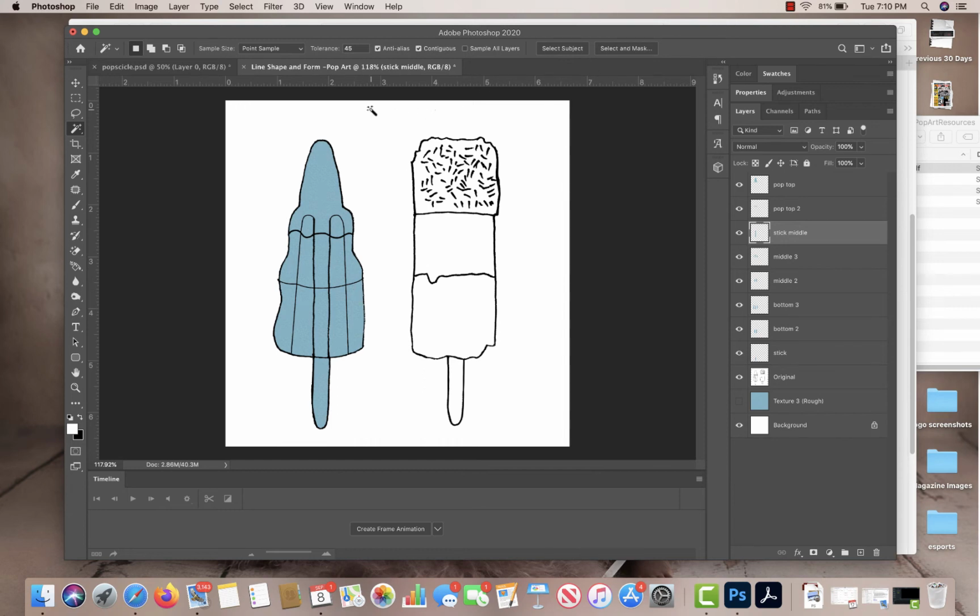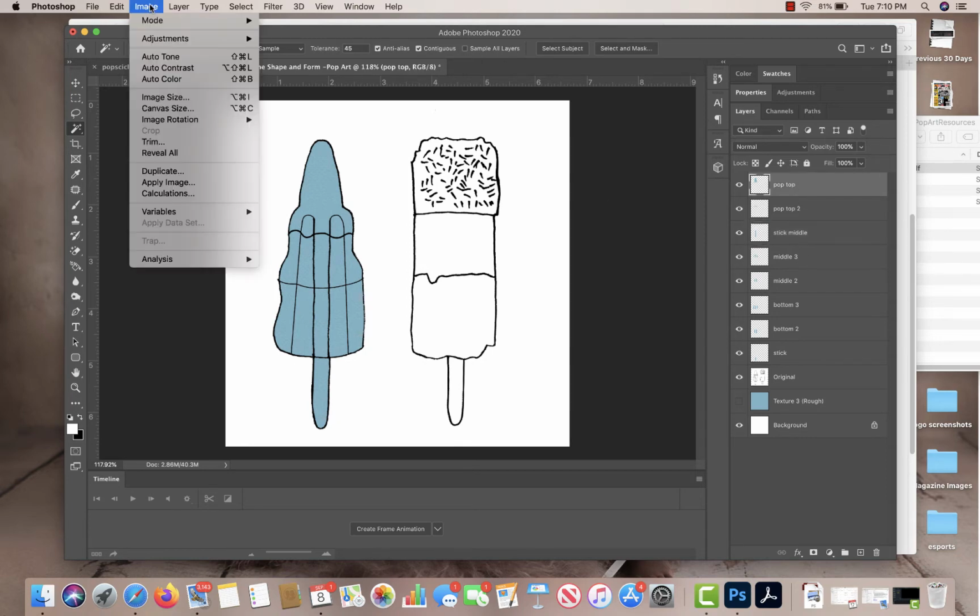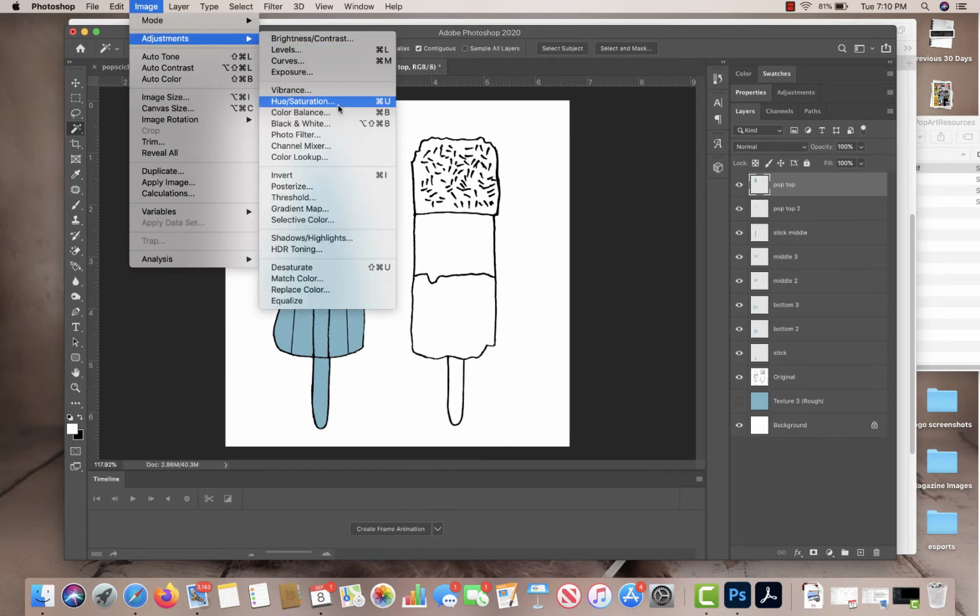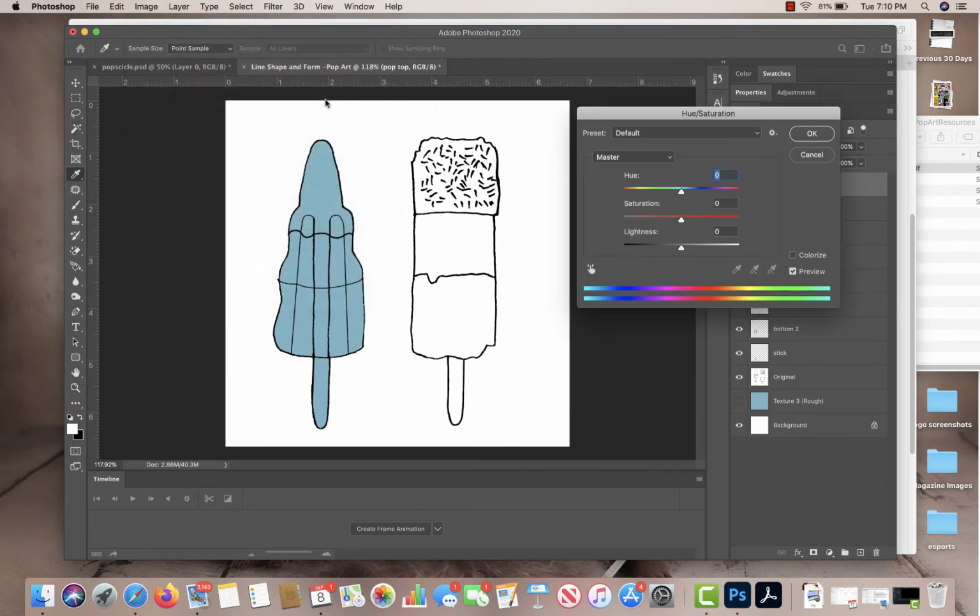So next thing I want to do is I want to start making items into different colors. So I'm going to click on my pop top. I'm going to go up to my image, go to adjustments, and go to hue and saturation.